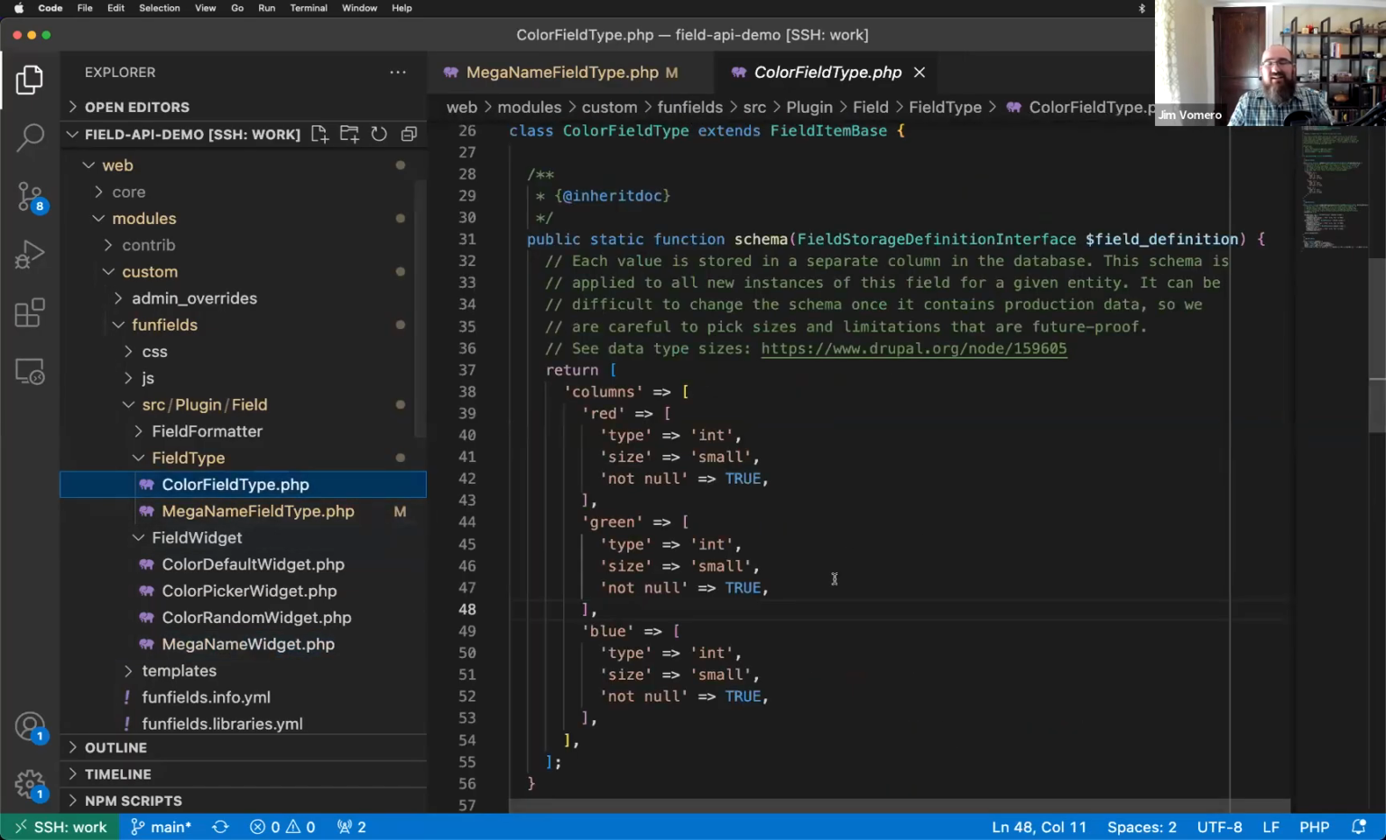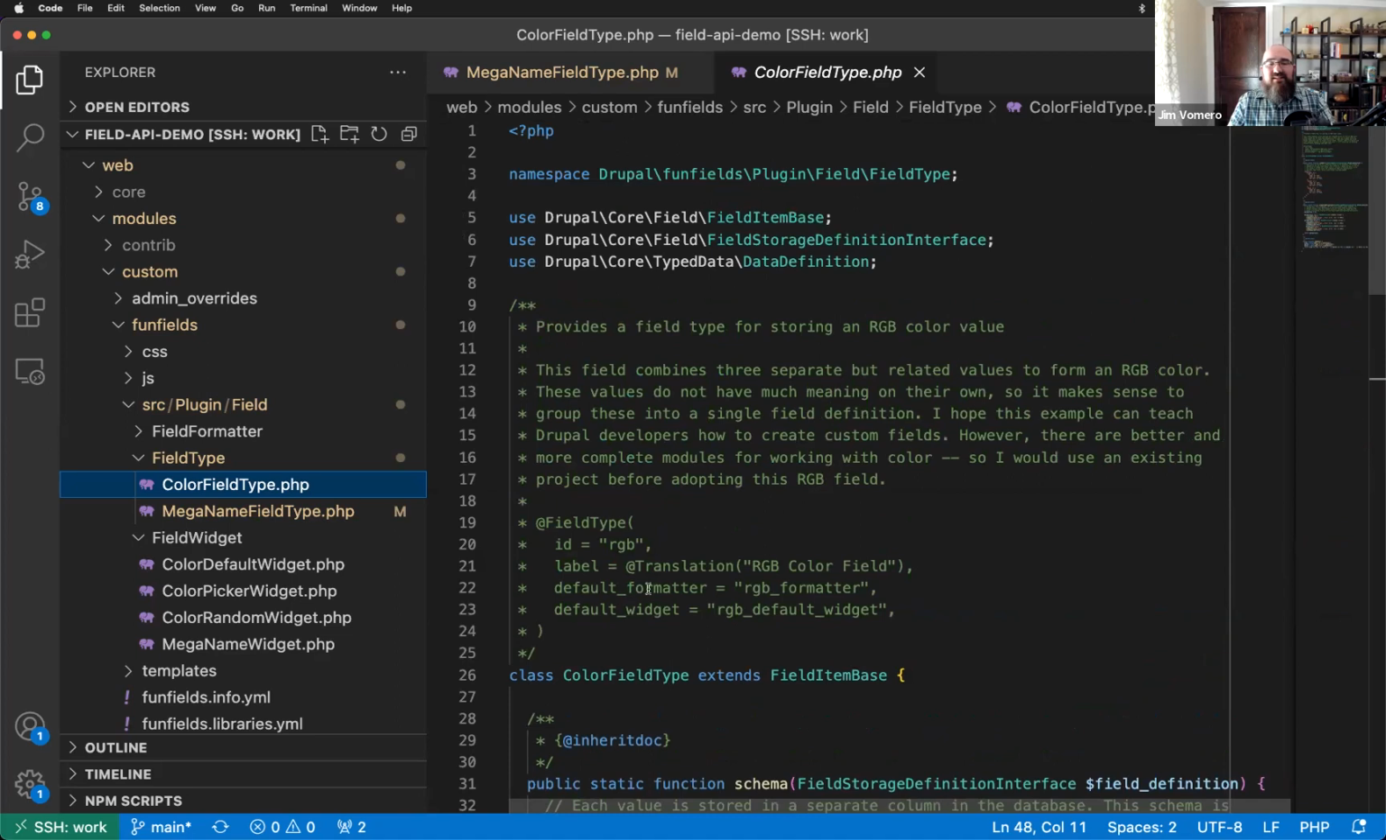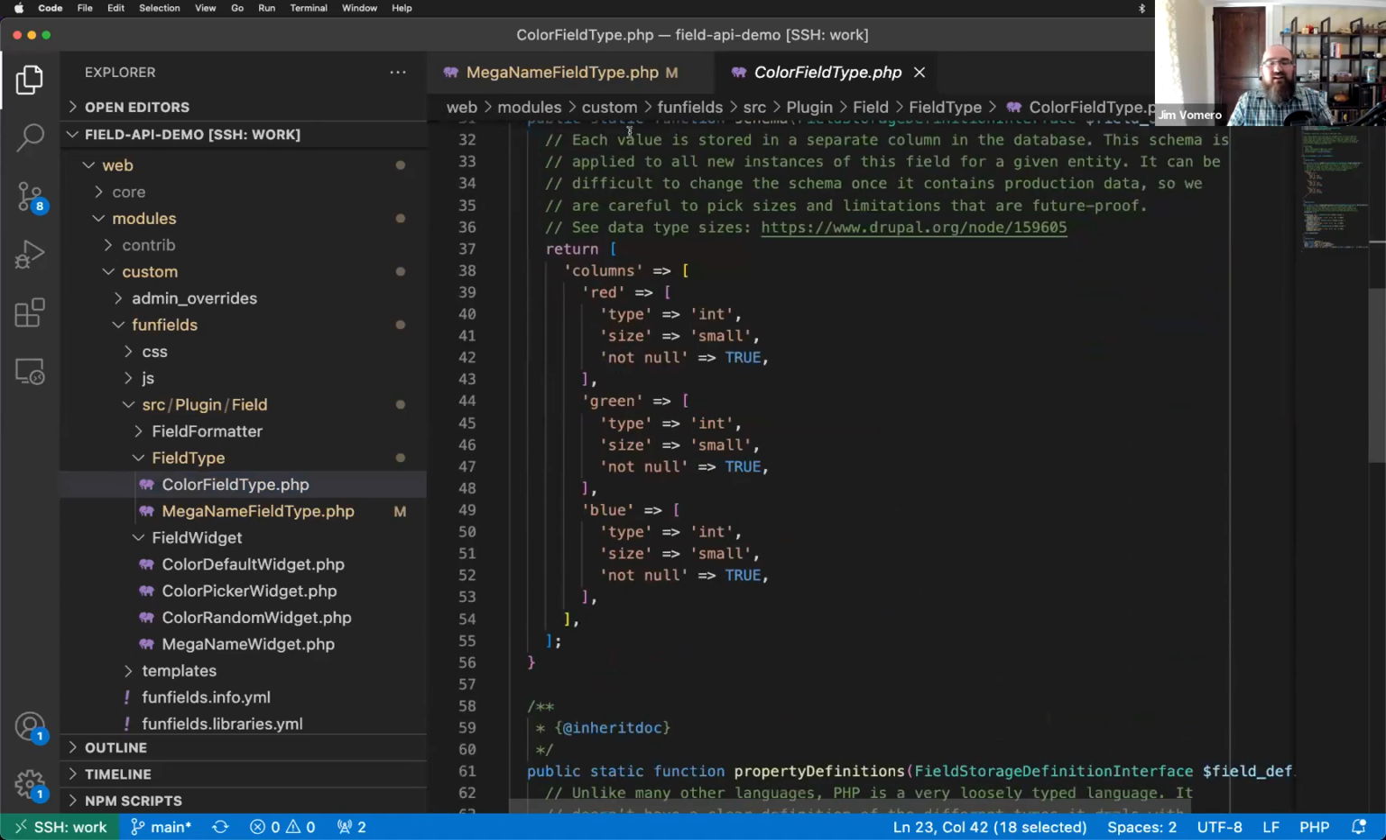And that was, let's create a custom type for storing colors. And this could be something else. This is probably most similar to that time card or office hours example, where I had a bunch of related data and I was going to do a calculation on it before rendering it. So in the schema, this one's called RGB, and I have a formatter and a widget for it. In the schema, I've given it 3 columns, red, green, and blue. They're all ints. It's going to be a number from 0 to 255.